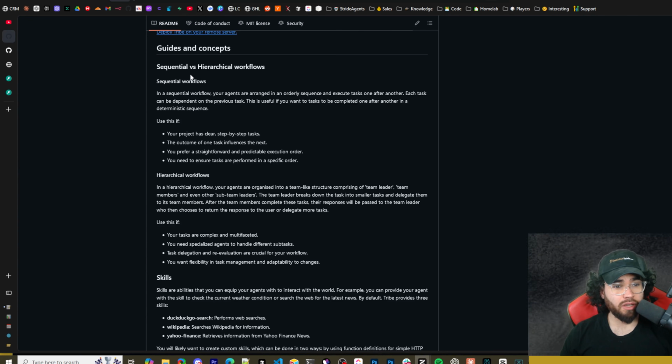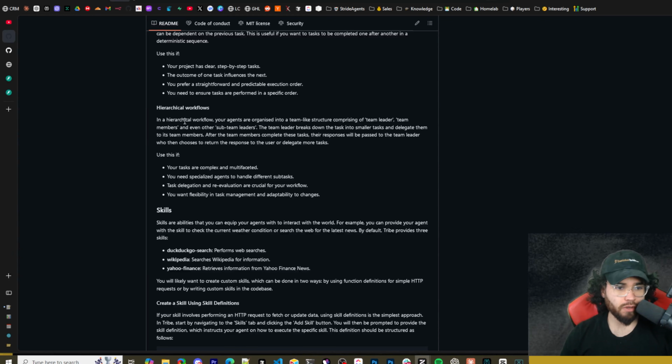All right, a few main concepts are sequential versus hierarchical workflows, and we covered this a couple days ago in the Crew AI GUI one as well. In a sequential workflow, your agents are arranged in an orderly sequence and execute tasks one after another. In a hierarchical workflow, your agents are organized into a team-like structure comprising a team leader, team members, and even other sub-team leaders. The team leader breaks down the tasks into smaller tasks and delegates them to its members.